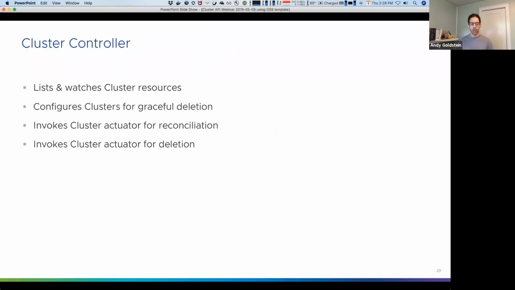So I want to talk just for a few minutes about the individual controllers and what their functionality is for. So the cluster controller will list and watch cluster resources.